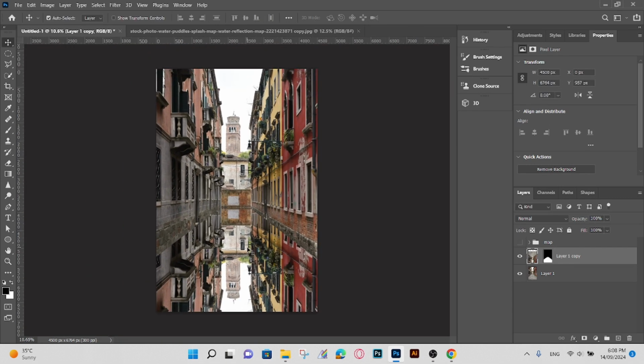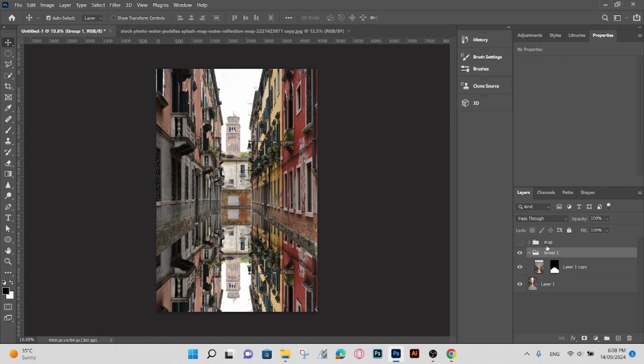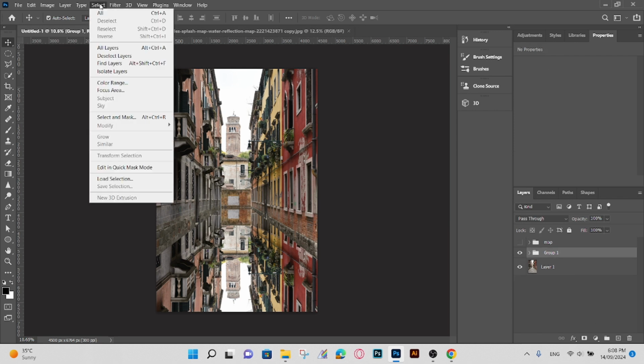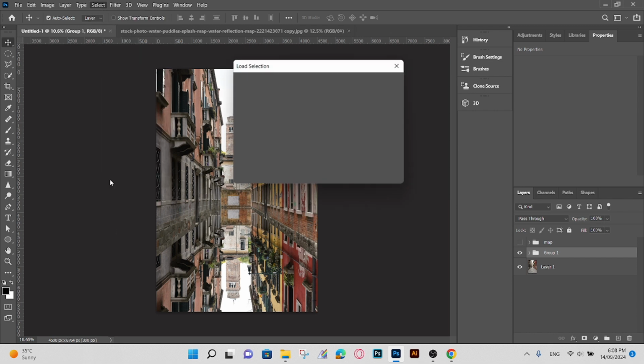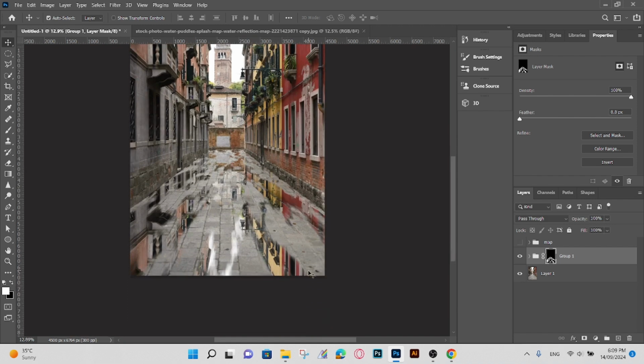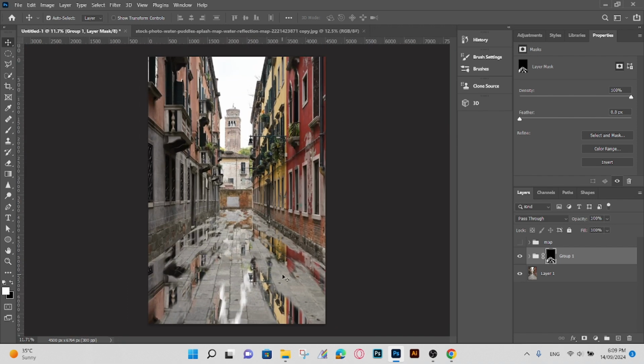After, group the reflection layer by pressing Ctrl or Command+G and rename the group reflection. Select the group layer of the reflection, then go to Select. Click Load Selection and choose Alpha 1 as your default selection. Then the puddle selection will appear. After, click the layer mask icon. As you can see, the reflection is starting to look like a puddle now.